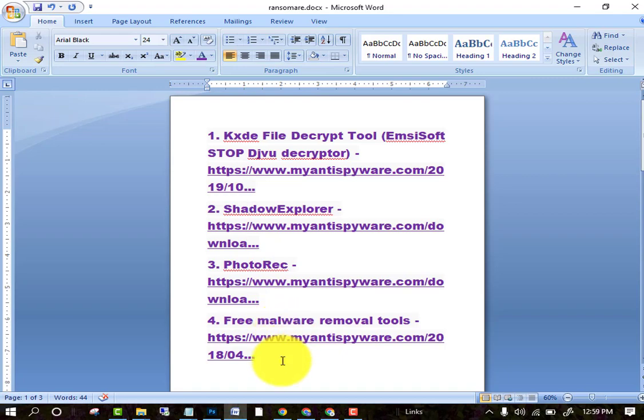I hope you understand the whole process of how to do it. If you have any questions, you can ask in the comment section if you are finding difficulty in decrypting your data.